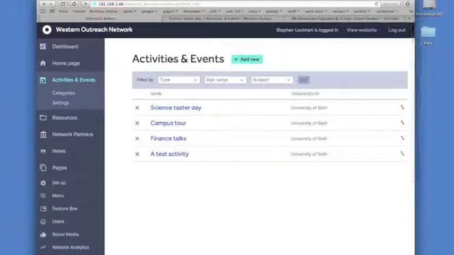So coming back to the list of activities, and again, you'll see in the CMS here, you can filter this list of activities by the categories that you've already set up. So hopefully that's all quite straightforward.